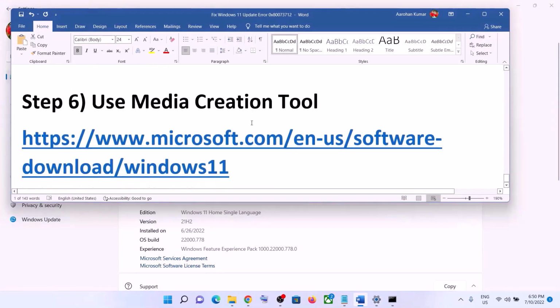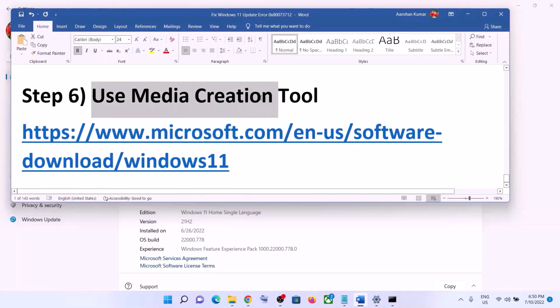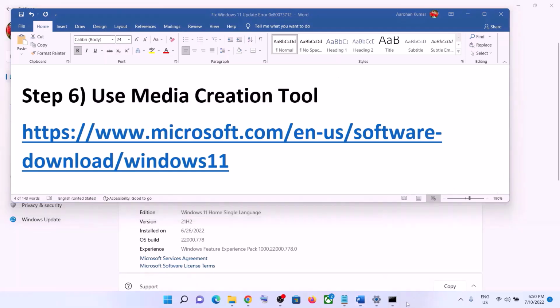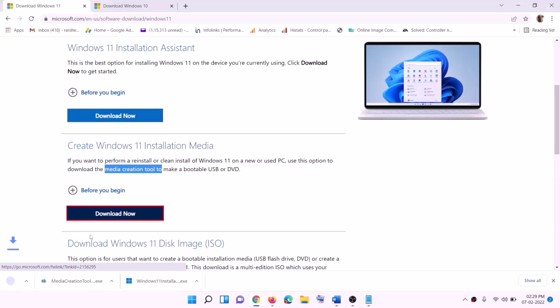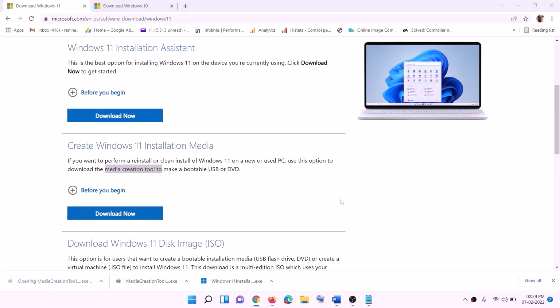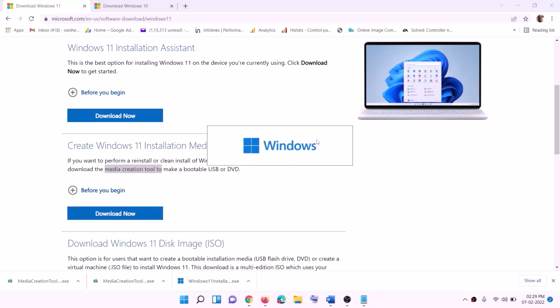Now, the last step is to use the Media Creation Tool. So if nothing is working, you can use the Media Creation Tool to update your Windows 11. Go to this website. Here also you will find the Media Creation Tool. Click on Download now and then run this exe file. Click on Yes to allow.